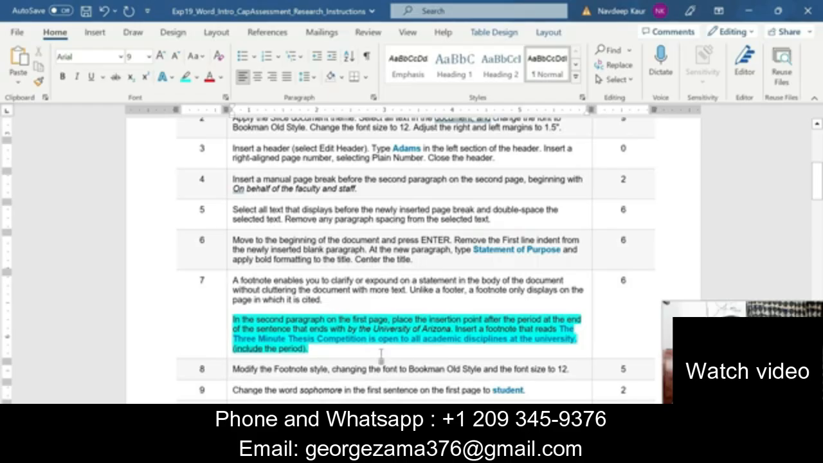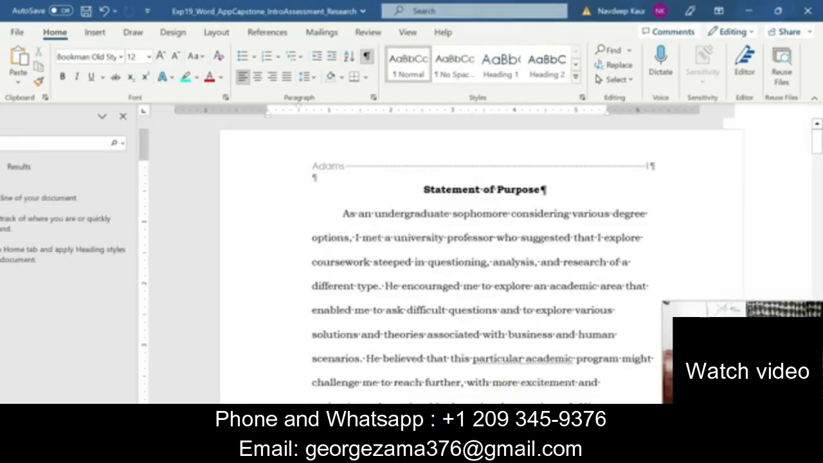Insert a footnote that reads, the 3 minutes thesis competition is open for all academic disciplines at the university, include the period. So now we are supposed to insert a footnote after the period, after this sentence. Let me first search for this sentence. So this is ending at this one. So we will copy this and we will search this one.